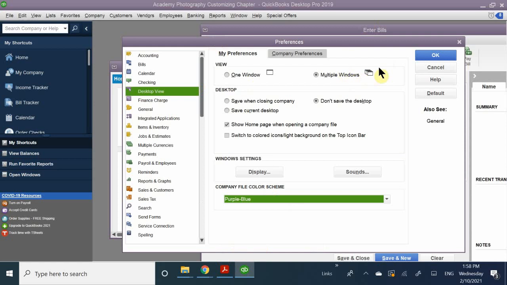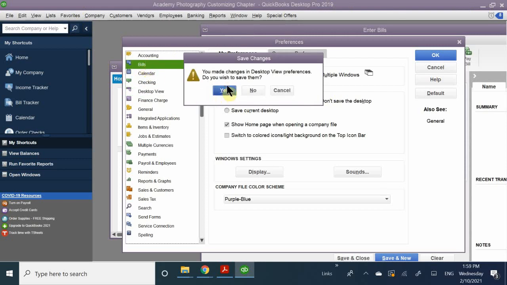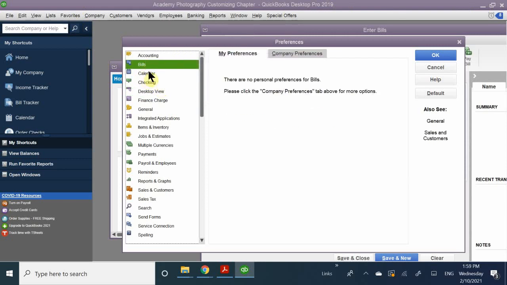All right, and that's it for personal preferences. You don't have much. Even if you were to click on every single one and say yes, I want to save it, right here it gives you an error saying there are no preferences that you can choose for personal.